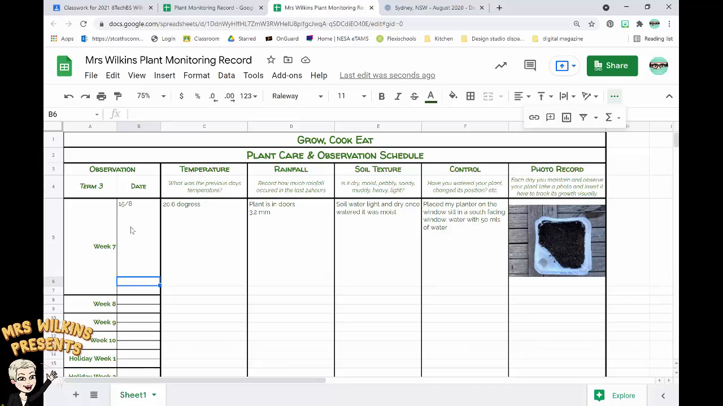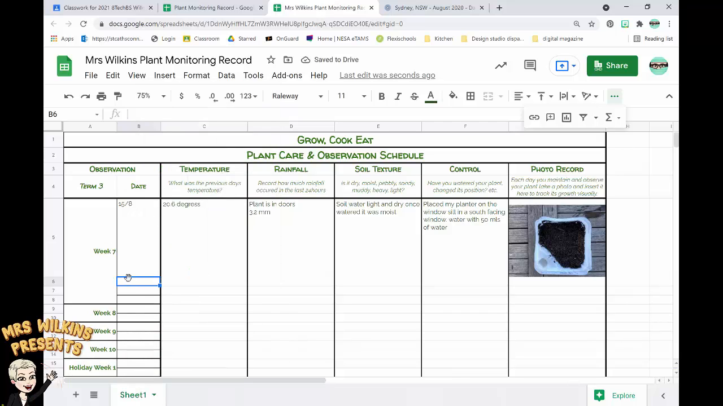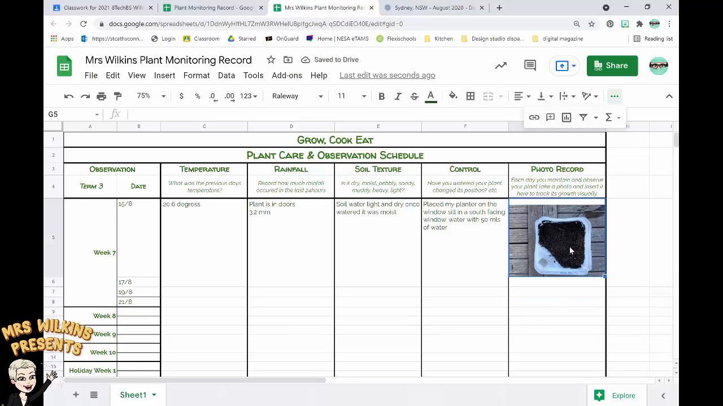I checked my plant several times that week, so I needed to insert a few more rows. I was checking it every second day. So I checked my plant on the 17th of the 8th, on the 19th of the 8th, and the 21st of the 8th. On each of those days, there was no change to my plant. So instead of adding extra pictures in, I'm just going to write no change. On those days, I did water and I added about the same amount of water. So on each day, I added 50 mils of water.